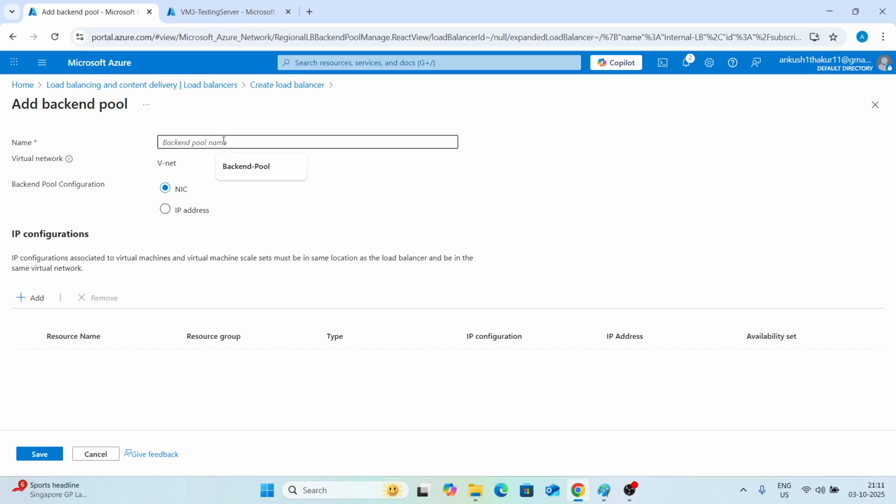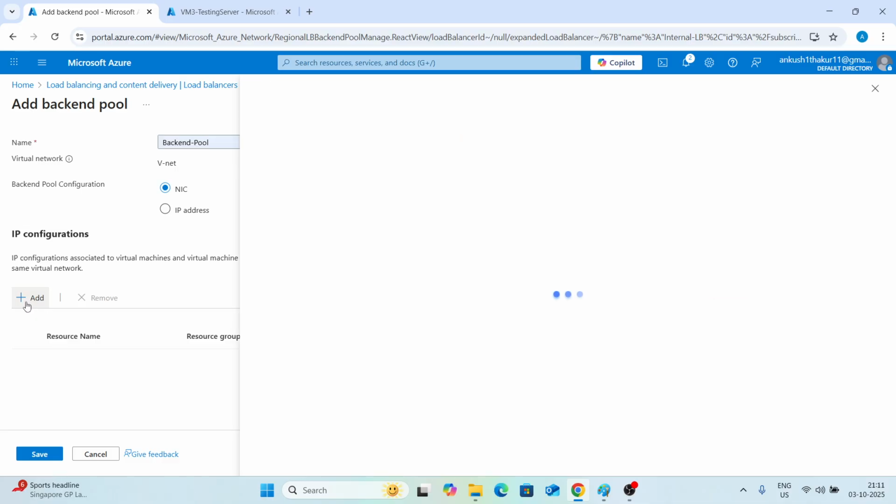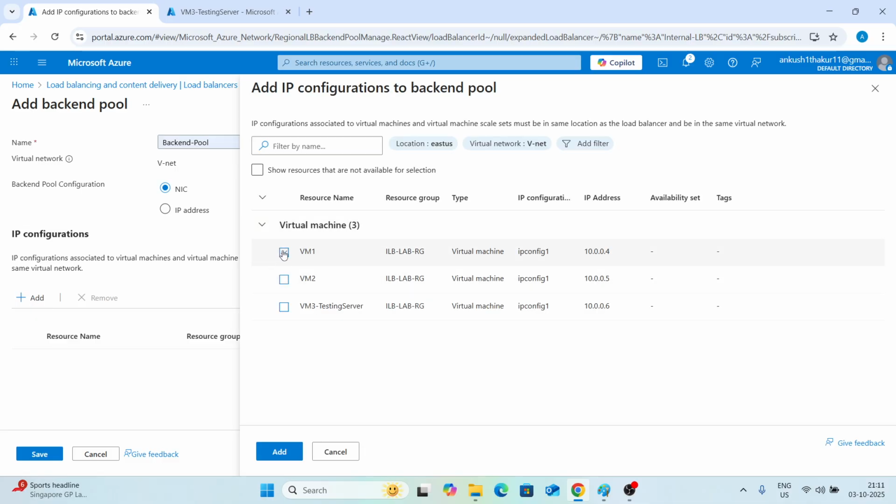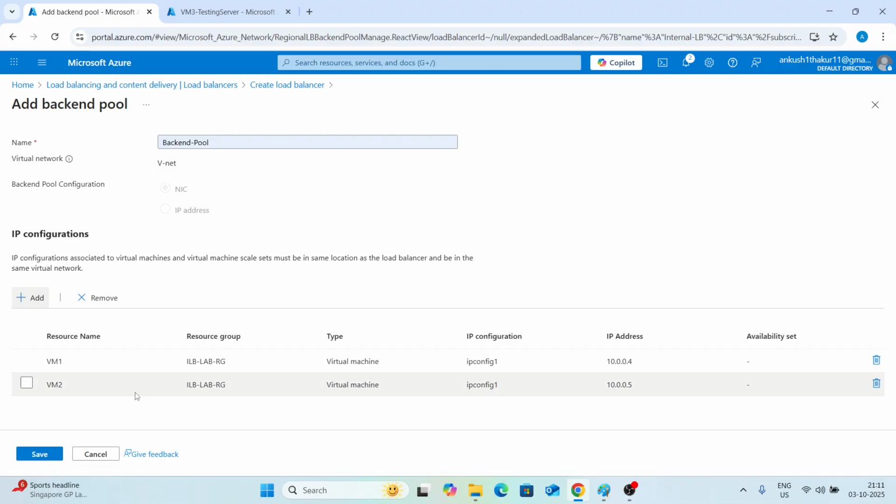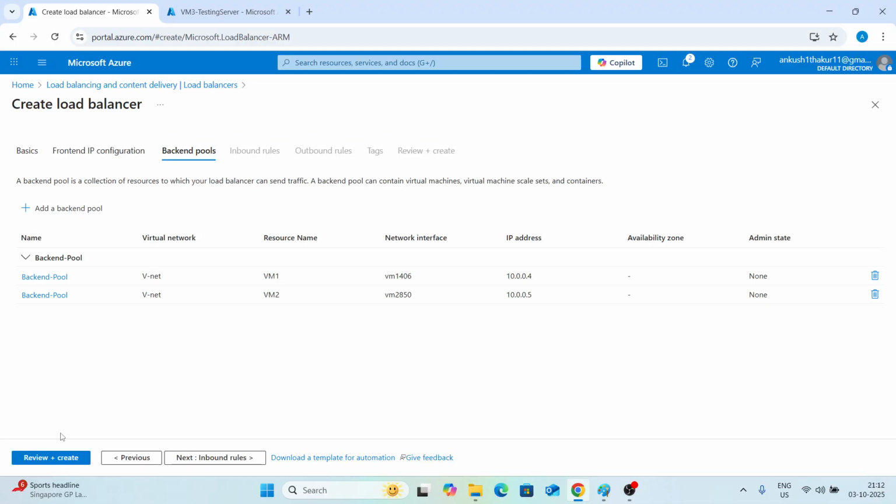Now in backend pool, I will select the NIC and I will give the name backend pool. Here I will select both the virtual machines, VM1, VM2, then save.